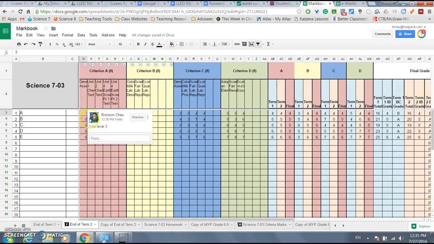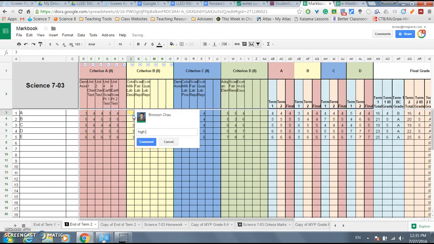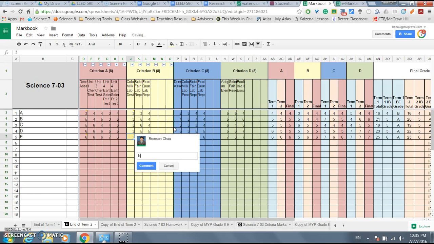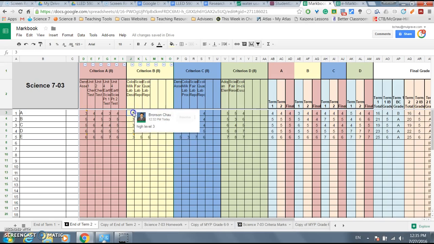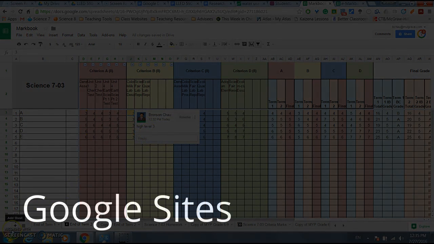If you ever need to comment on a student's progress, you can simply do so by pressing Ctrl-Alt-M. Then to enter the comment, you can press Ctrl-Enter. That way you can make comments for each of your students, and if you highlight the cell, you will see the progress of this particular student.